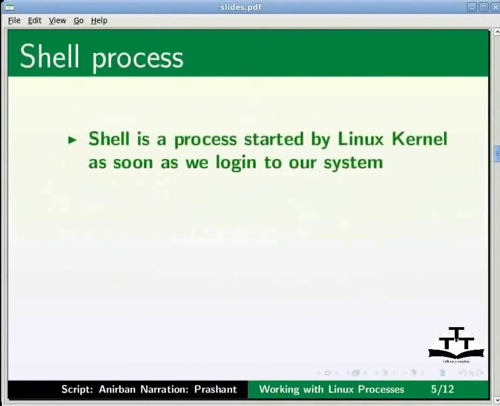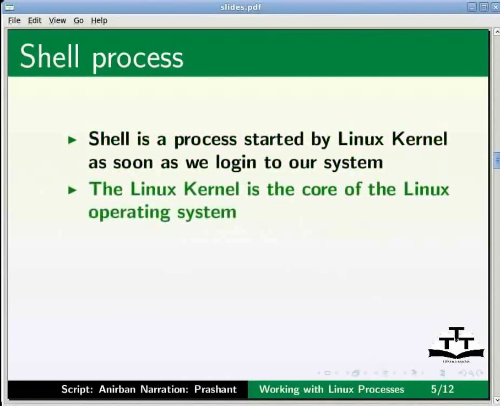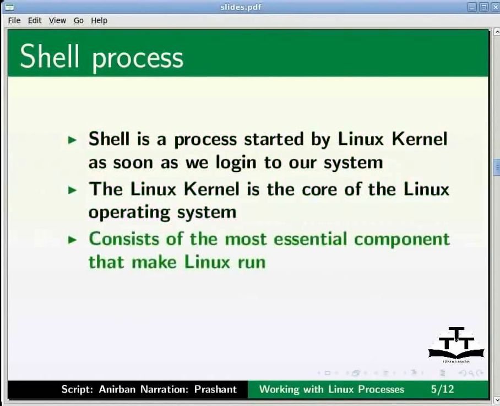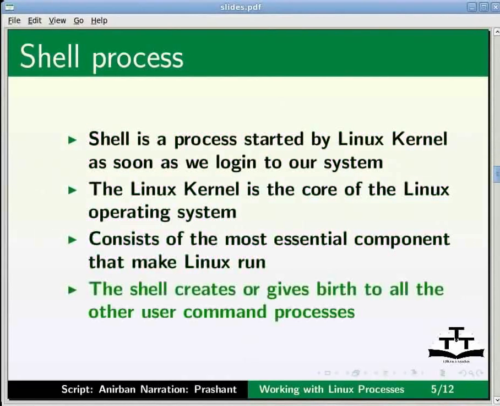Let us first learn about the shell process. The shell process is started by the Linux kernel as soon as we log into the system. At this point, it would suffice to know that the Linux kernel is the core of the Linux operating system. It consists of the most essential components that make Linux run. The shell creates or gives birth to all the other user command processes.